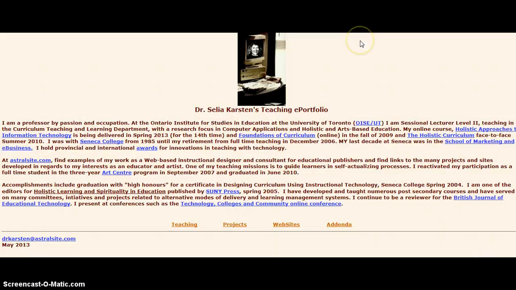That's about it. There are about maybe five or more things that Dr. Carson's teaching portfolio did well or better, and also five or more things that were not done better and could use improvement.